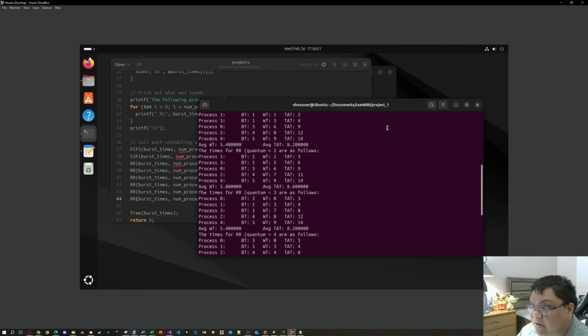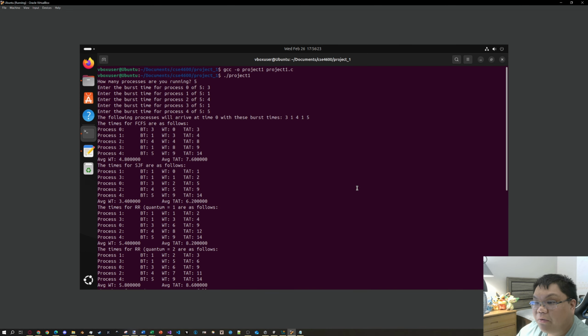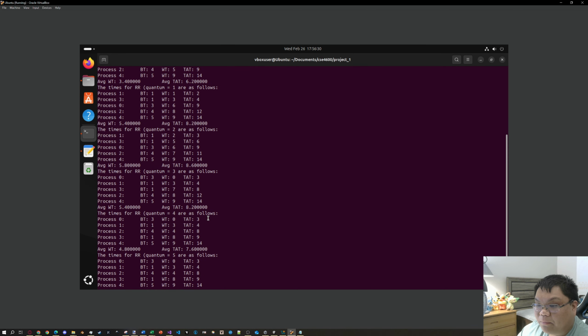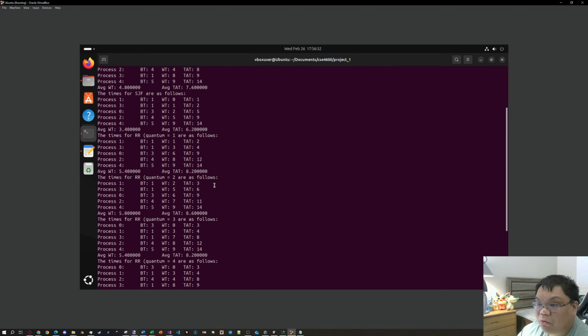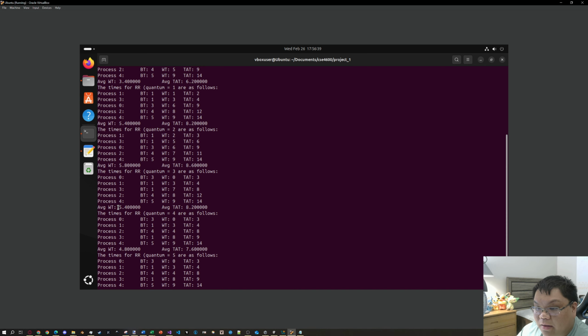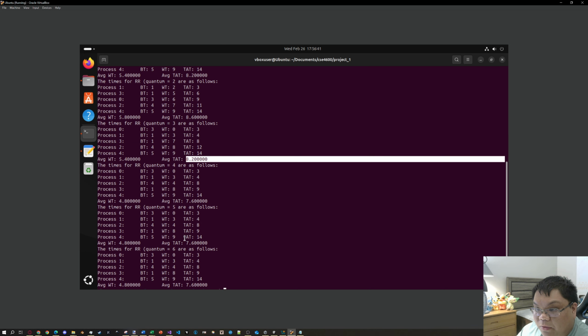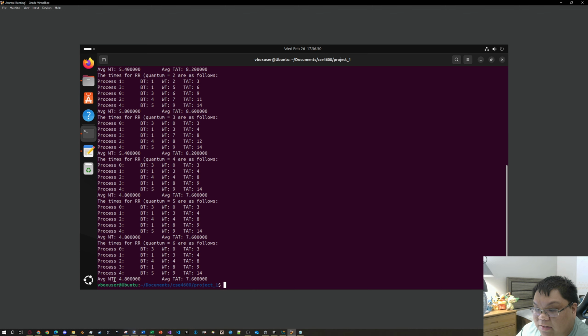Okay, so, let's try that again. I am trying out these 5 processes with different quantum sizes for round robin. Quantum of 1: 5.4 and 8.2. Quantum of 2: 5.8 and 8.6. Quantum of 3: 5.4 and 8.2. Quantum of 4: 4.8 and 7.6. Quantum of 5: 4.8 and 7.6. And then quantum 6 equals 4.8 and 7.6.